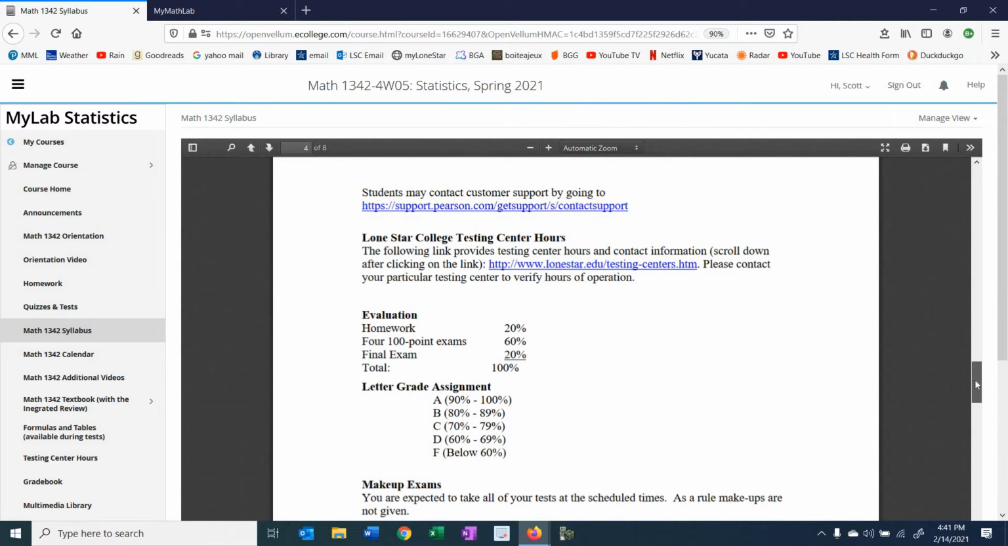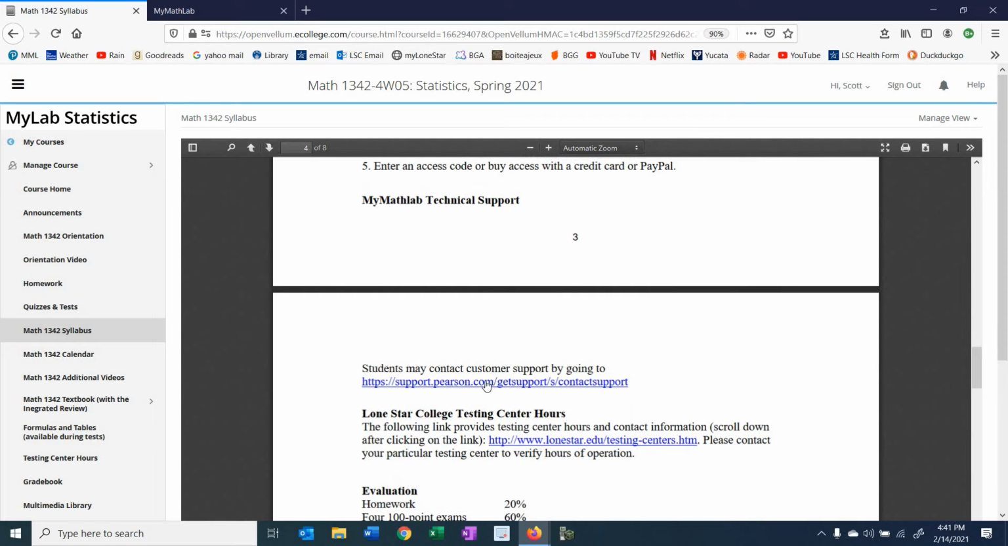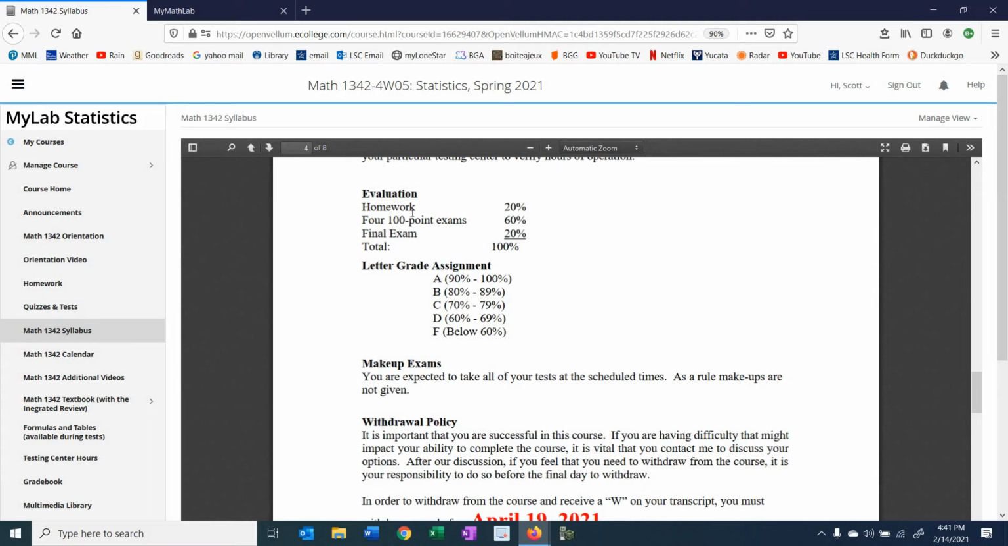If you run into any technical issues in my math lab, you can click on this link here. Now in terms of the grades, the homework is 20%, the final exam is 20%, and the final exam is comprehensive, so it covers everything. And then the 4 tests are worth 60%. And then your overall letter grade will be determined by this 10-point scale.